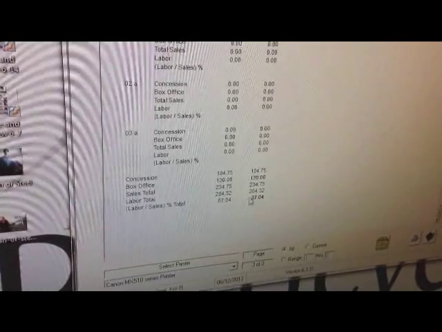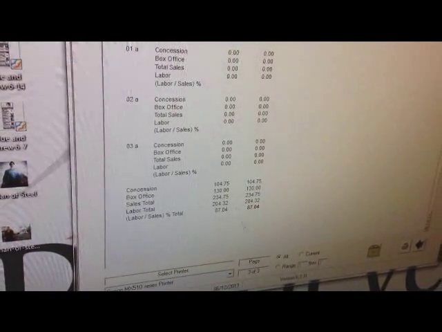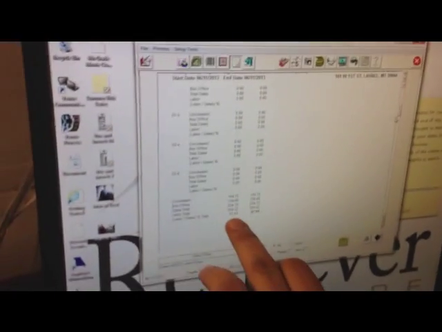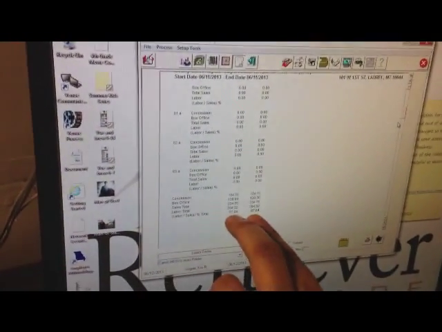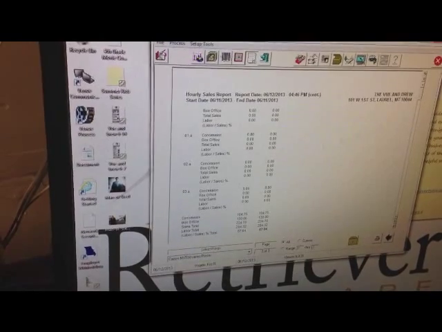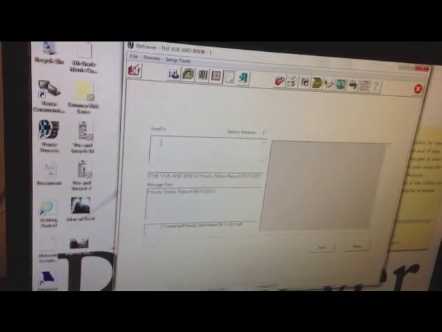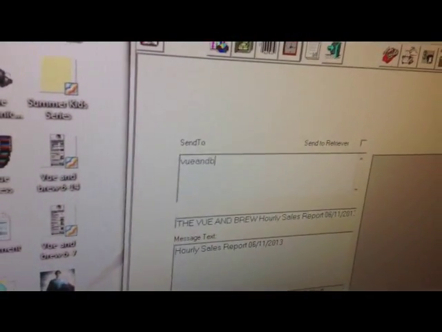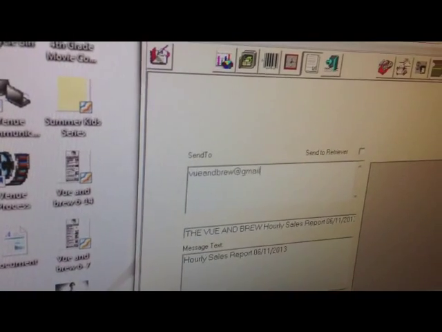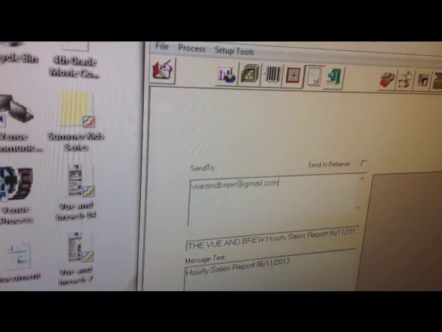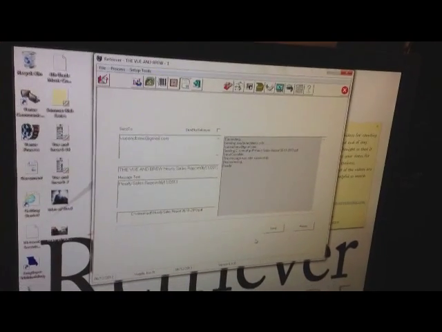Right now it's at 87%, but after we get moviegoers tonight, it's going to go significantly down. This just means that our movie sales for the afternoon have been horrible relative to the number of staff that we've had working. All right, to send this to me, all you have to do is click on this little box right here, and it brings up a send to. And then what I want you to type in is view and brew at gmail.com. And then all you have to do is hit send right here, and it'll send me the report. And you'll watch that work, and it's done.